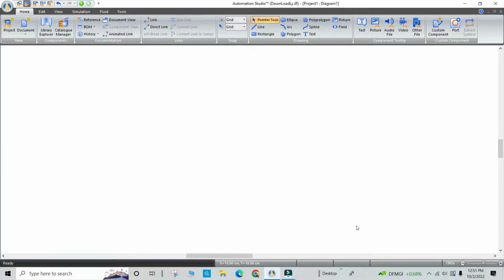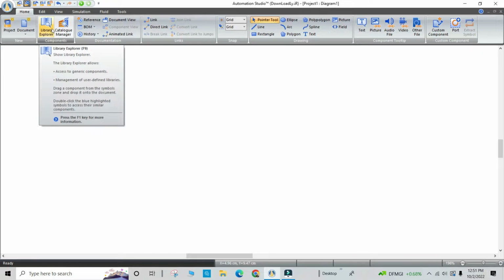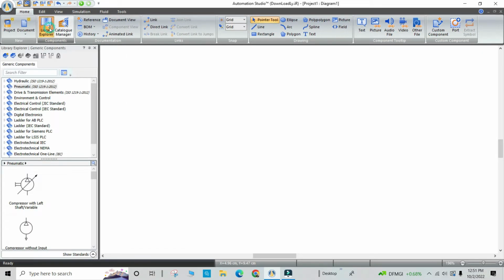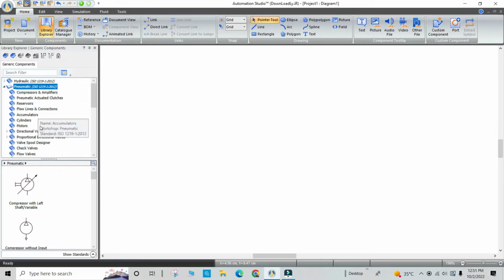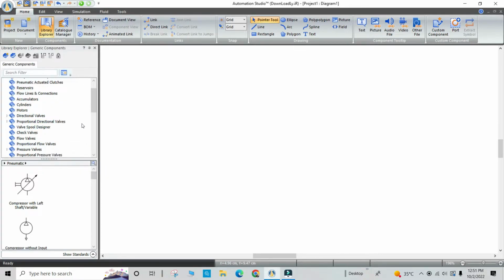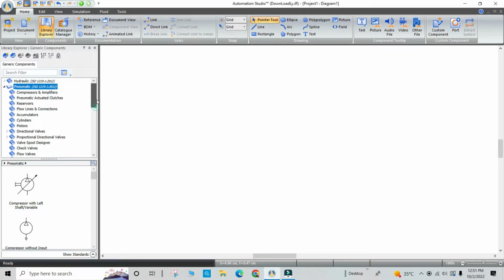Okay, and then first, to begin with creating the project, we will click the Library Explorer, this icon, and it gives us a variety of different tools and devices that we can use for different projects. But today we are going to focus only on pneumatics. So we will only focus here in the second link. It's called Pneumatic, and once you click that icon, it will give us other different devices and tools that we can use for a pneumatic project.